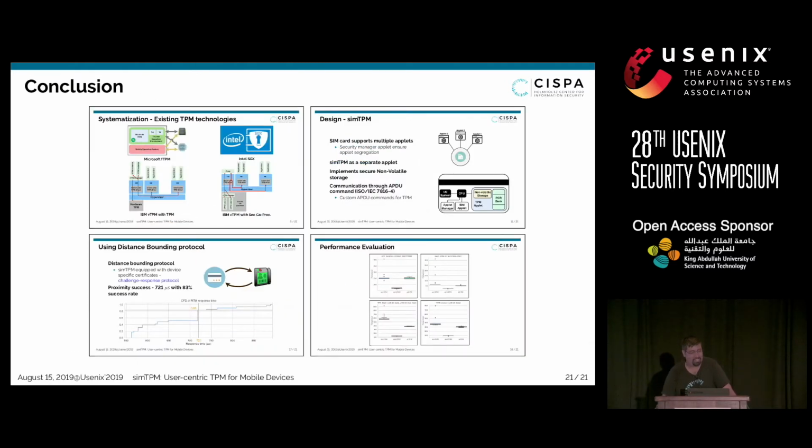So in conclusion, in this project, probably for the first time, we did a systematization of existing trusted platform module technologies to see what the current situation is. Then we found the gaps in the mobile domain through our systematization. To fill the gap, we designed a TPM that runs in the simTPM, having both user-centric and device-centric nature.